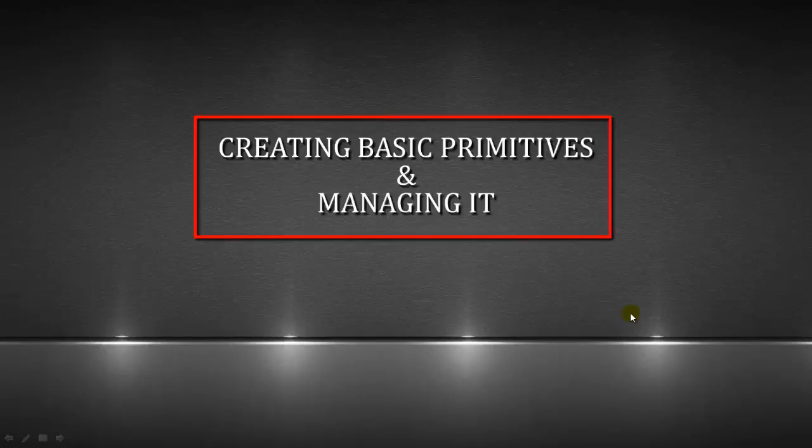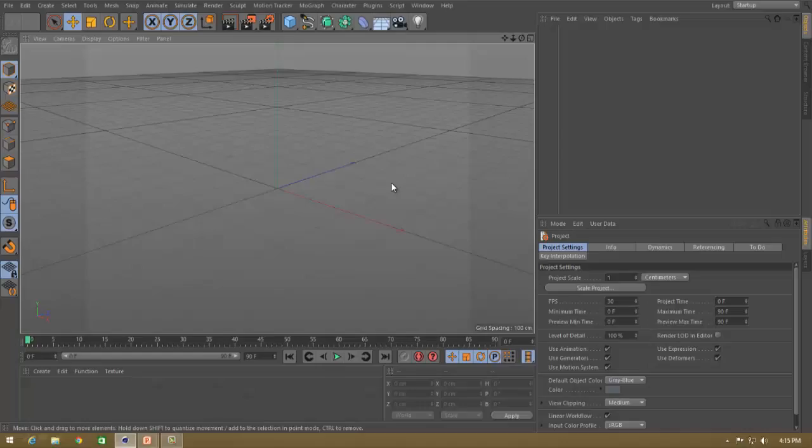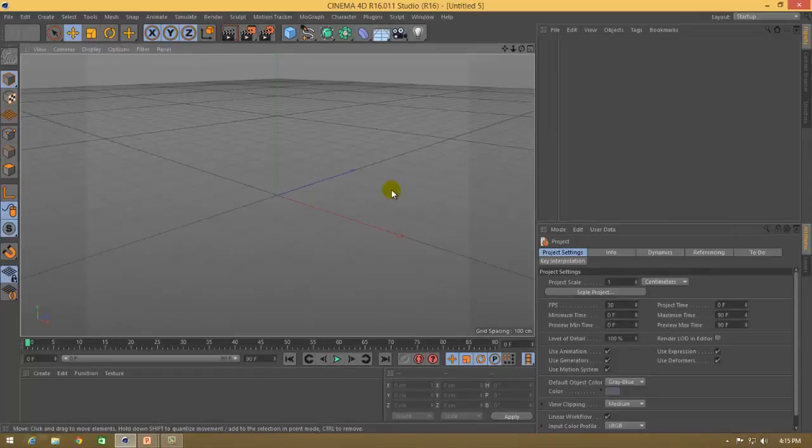Creating basic primitives and managing them inside Cinema 4D. What are primitives? Primitives are a base object to create a complex model inside Cinema 4D. There are lots of geometrical shapes available inside Cinema 4D to use as a base to create a complex model or complex animation.